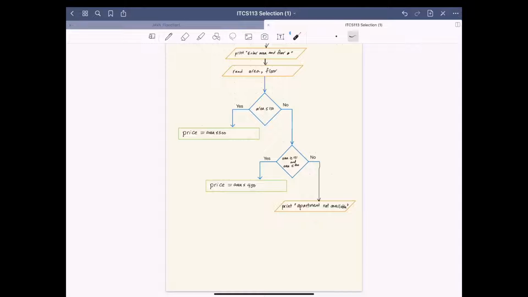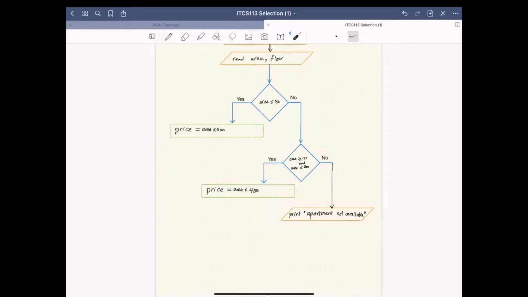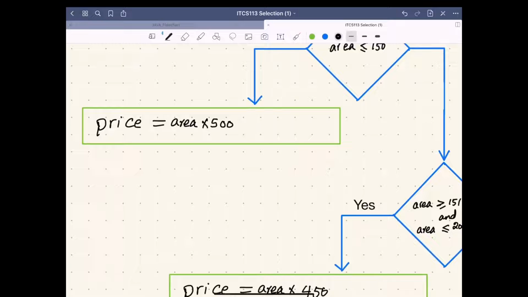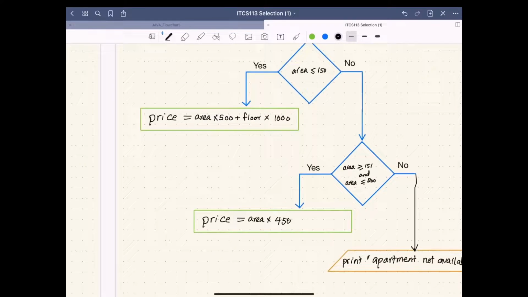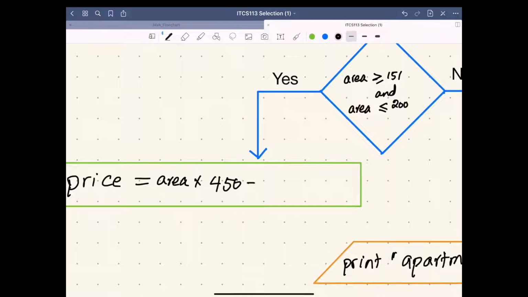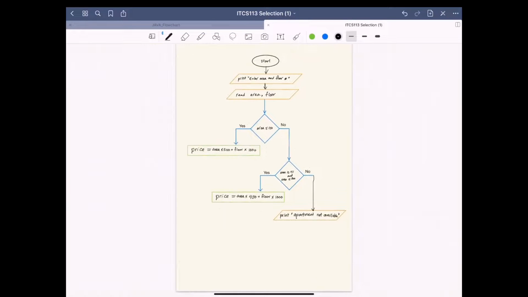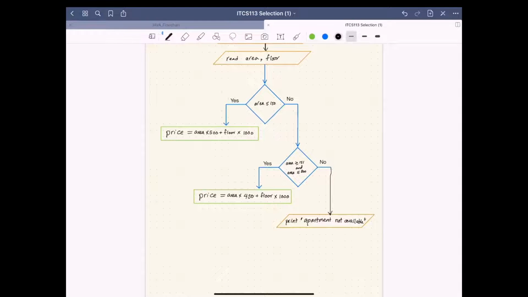So we need to add this modification. So here we can go to the calculation box and we can add this by saying a plus floor multiply by 1000. And we can go also here, we say plus floor by 1000. So we have done the calculations for area less than or equal to 150. We have done the calculation for area, and so we need to know where to go from here and where to go from here and where to go from here.